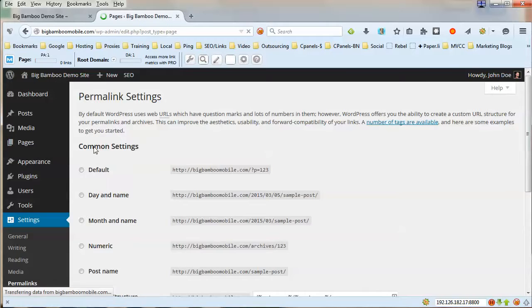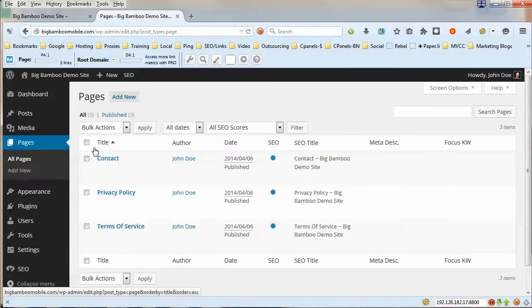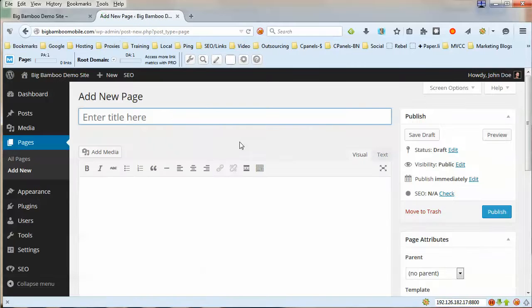Next, we're going to start with a page, which is going to be the top level silo. Okay, it's going to have to be a page. It always will be. All right, we're going to add new, and I'm going to use a local silo as an example. The silo structure will apply to any type of site, whether it's local, niche, or national. It doesn't matter. It's going to be the same type of setup and structure.